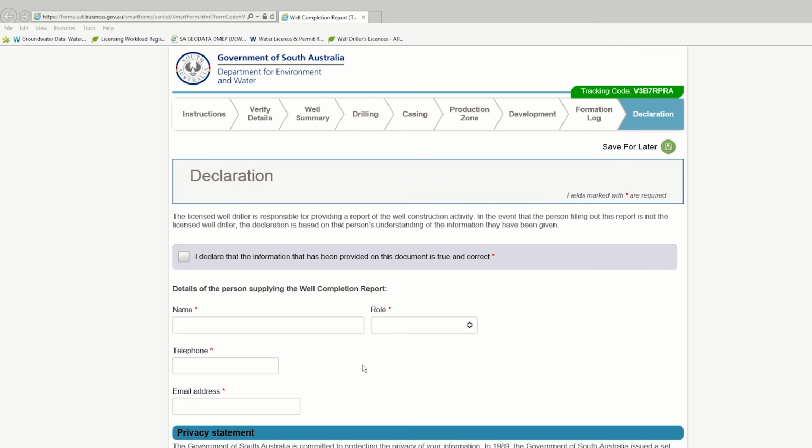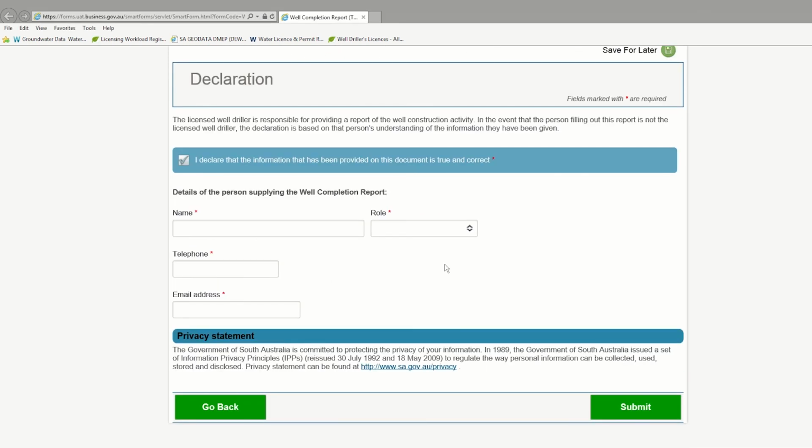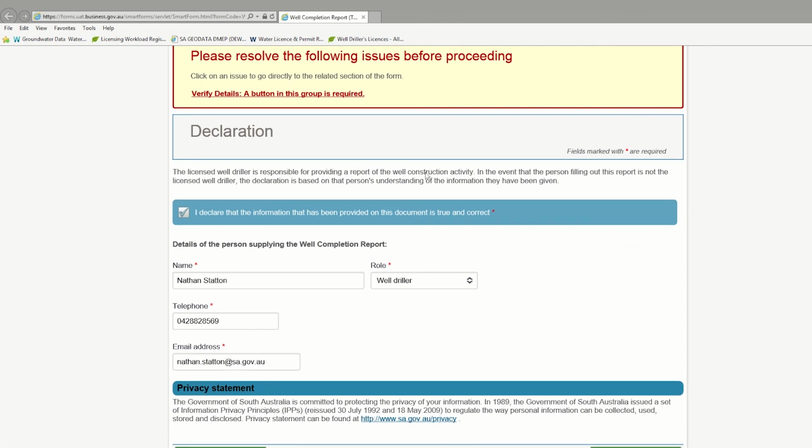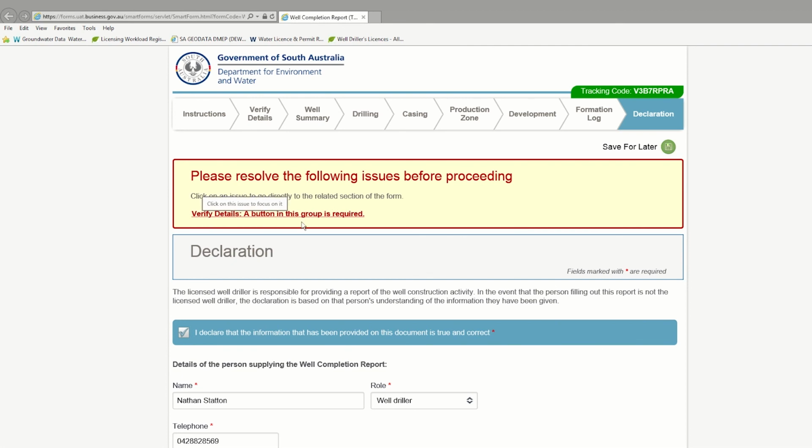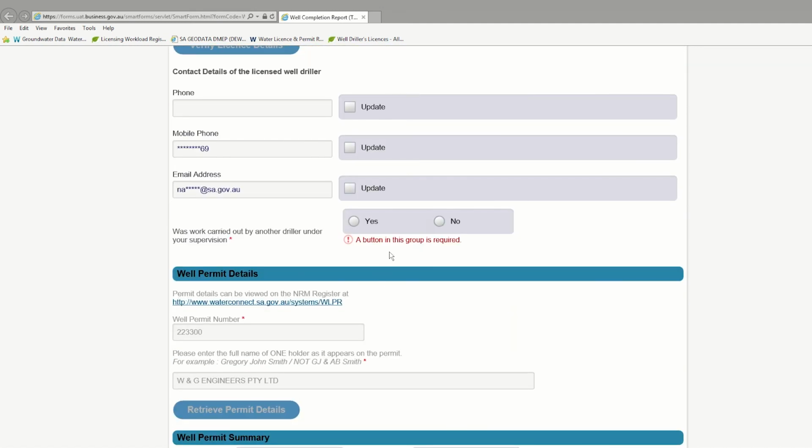And for the declaration tab, you need to click this button to show everything that's true and correct. Put in the name of the person who is completing the form and their role. And I've just gone back and I've unclicked something which is required just to show you what happens. So I'll submit this and it comes up with an issue that needs to be resolved. Verify details, a button in this group is required. So I'll go back to the tab of verify details, and it shows here a button in this group is required.